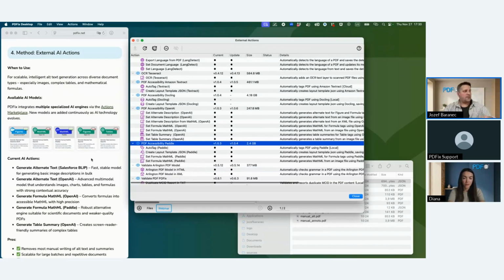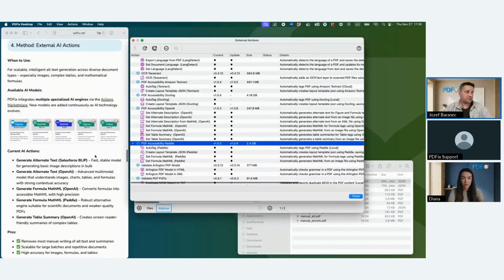So let's look at what we can do with these examples. Based on the images that you have, the operations that you need to fulfill, and the ability to use online or offline, you can choose the preferred AI model. You can also use your own model because the integration of other models is possible. And basically, it's very simple. Just by writing a simple configuration file, you can integrate other AI models directly into PDFix desktop.